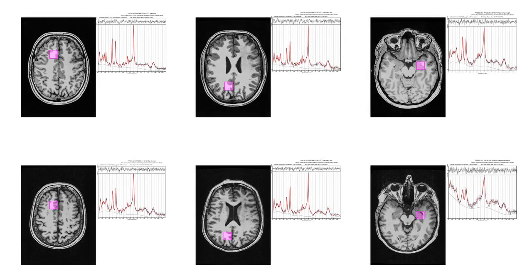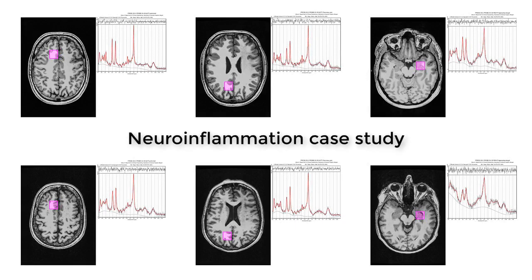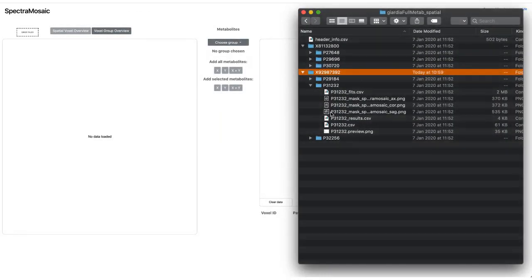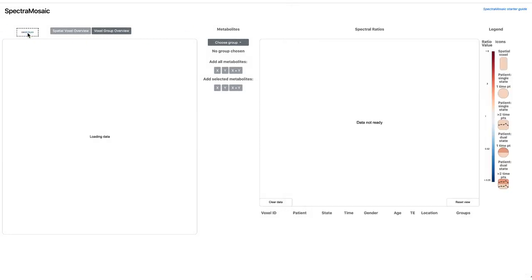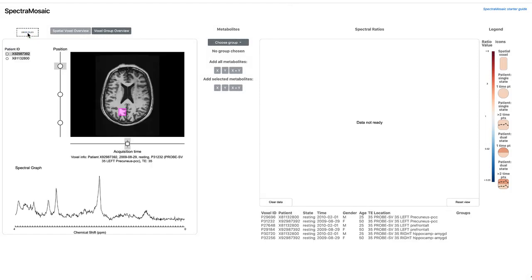Here, we show a Giardia case study acquired with single voxel PRESS, where we look at possible neuroinflammation in 3 different brain locations compared against 2 different patients. Following data preprocessing and quantification in an offline routine, study data are loaded into the application using a drag-and-drop window feature. These data remain linked semantically in the application to ensure continuity between voxel location, its spectral output, and patient-specific information.